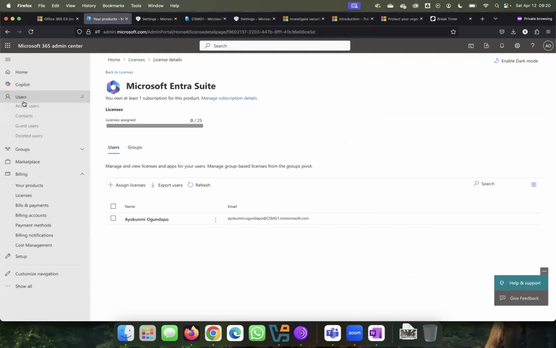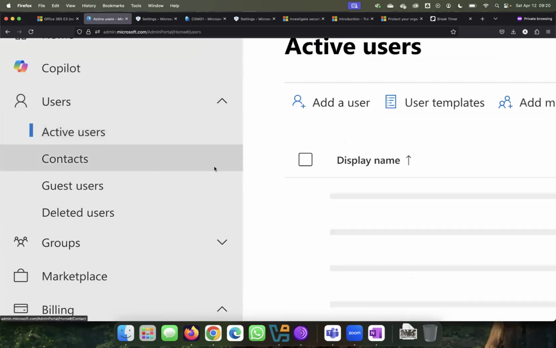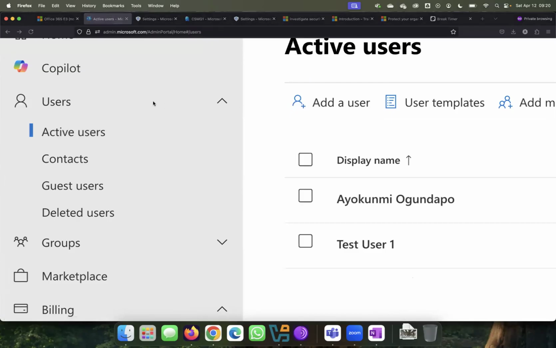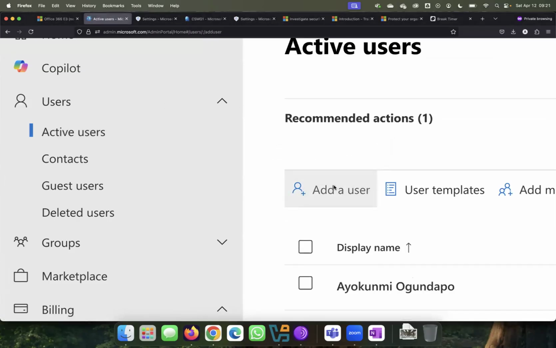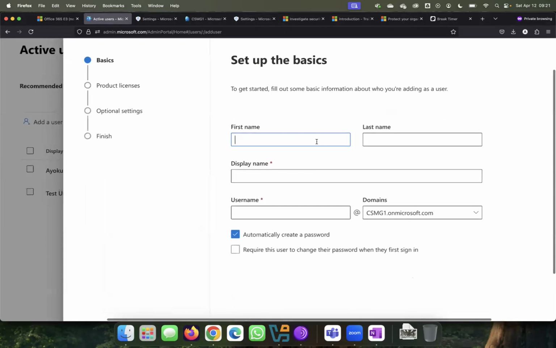Another way to assign is to go to the user. If I go to the user component of Entra and click on active users, I have the option here to add user. I can click on add user, and that asks me for the user first name. I've created test user one. I'm just going to create test user two.